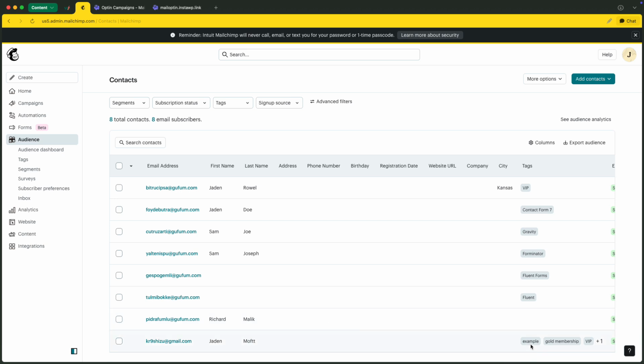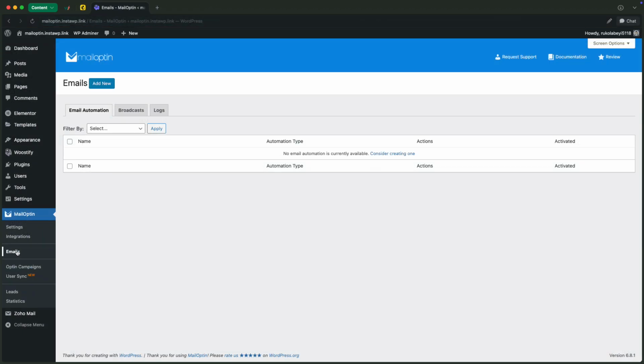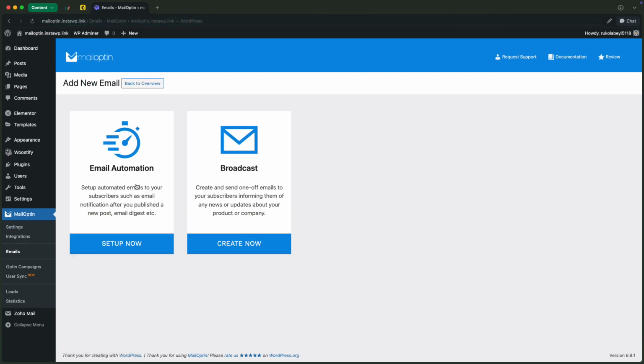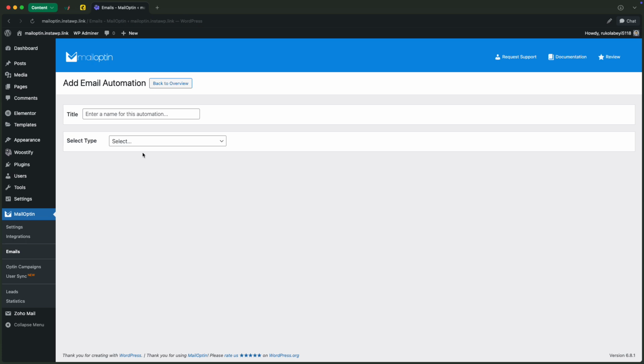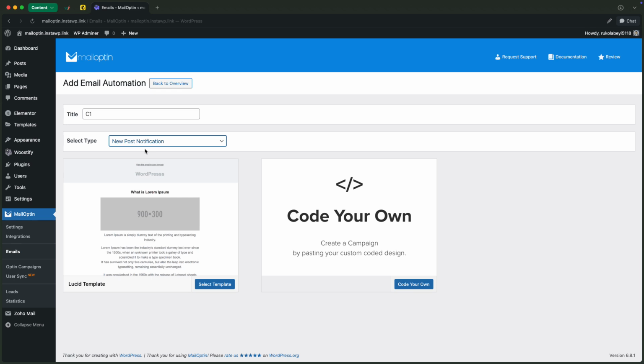All right, now moving on, we're going to go ahead and set up email automation for this integration. We'll click on Add New, then Email Automation. We'll use a simple title, which is C1, and our type will be New Post Notification. Now we'll go ahead and use the Lucid template, and that's going to open the email builder, which is quite similar to the opt-in builder.